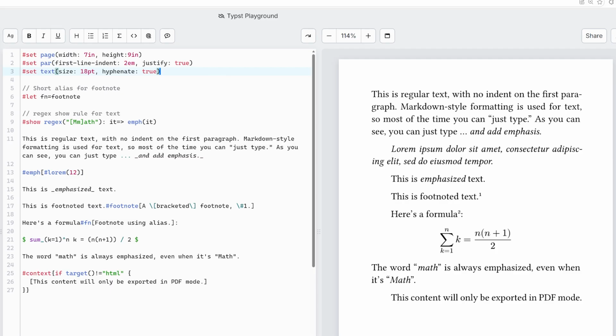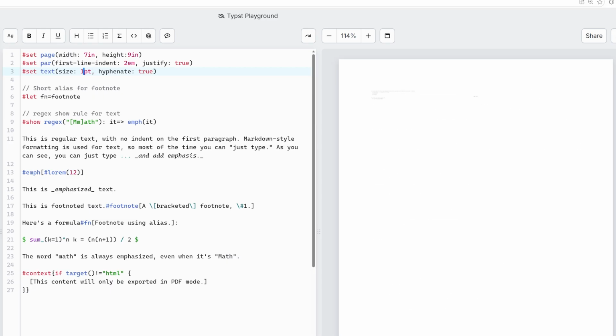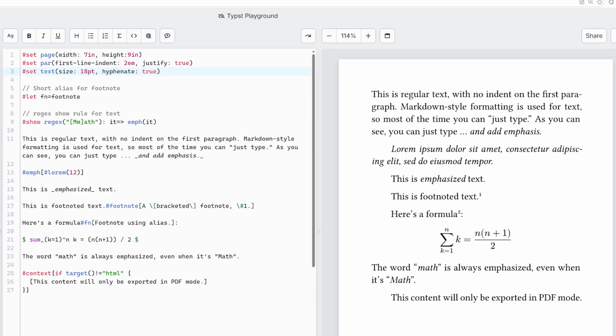But we can alter that if we want. And the same goes for how we set page size and the base text appearance and pretty much every other variable you can think of. You can also dynamically transform text or styling by way of what are called show rules.